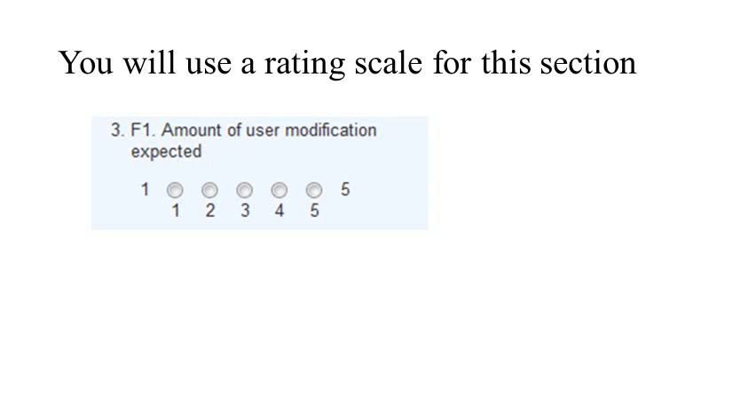So for this section, you're going to use a rating scale. PeerMark restricts you to a 1 to 5. You have to use the numerical scale. So for our features, it'll require a slight modification, but it's pretty straightforward.